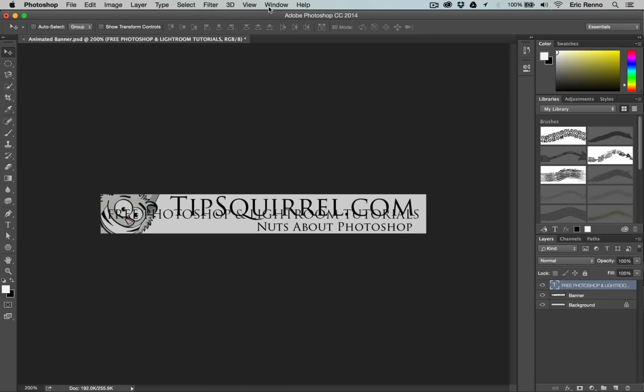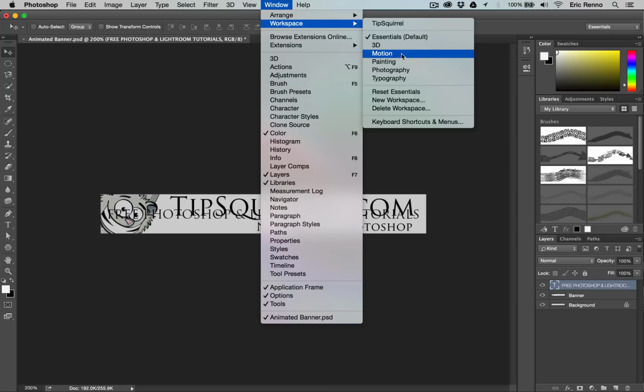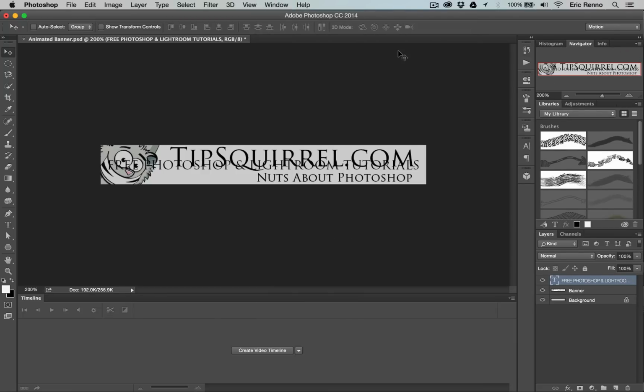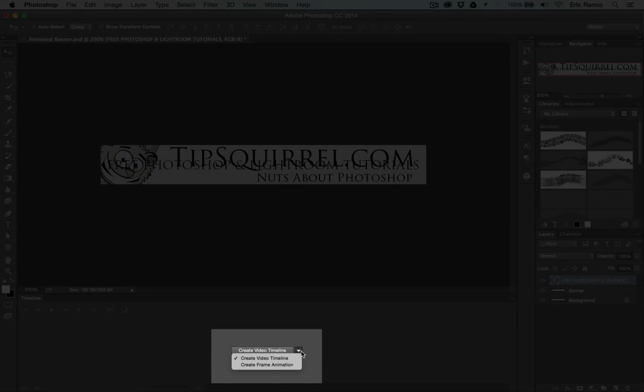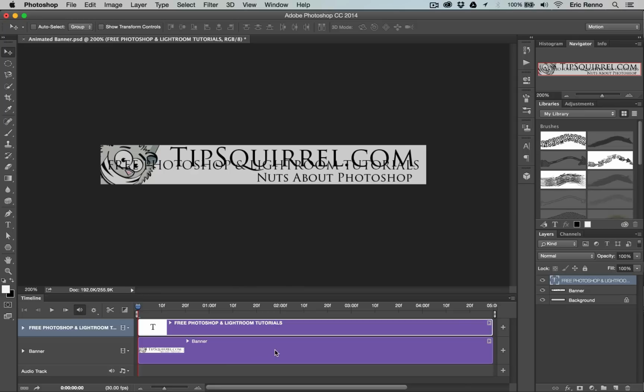And to do this, I'm going to go up to Window and then Workspace and Motion. Now I've got a choice here. I can either use a video timeline or a frame animation. Now it may be that you want to use a frame animation. Maybe you're used to using tweens in Flash or something like that. For me, video is going to be much easier, so that's what I'm going to stick to. And then I'm going to click on Create Video Timeline.